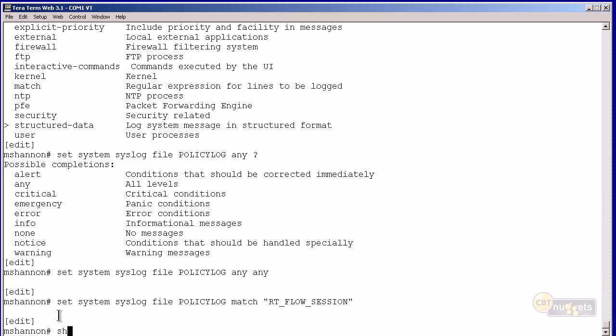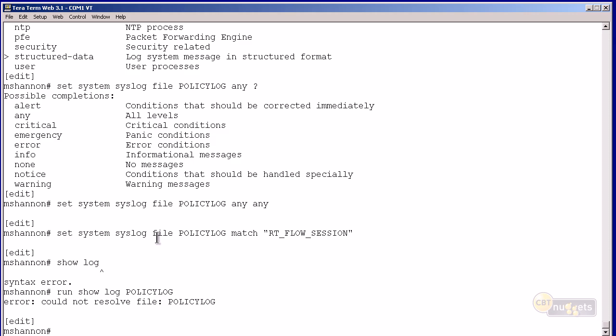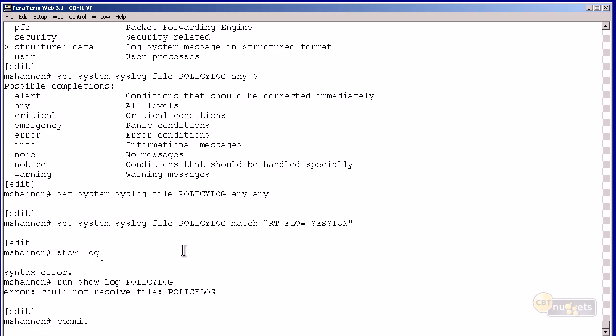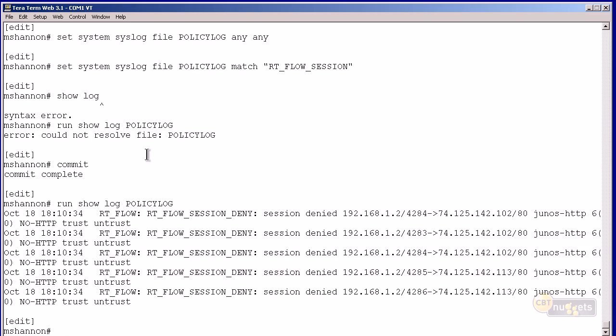Now I can do a show log policy log. Oops, didn't like that. Oh, I have to do a run in front of that because I'm in configuration mode. So run show log policy log, and it didn't find that file, so let's go ahead and commit and try it again. Okay, there we go. So I had to commit that obviously for the log to be created.